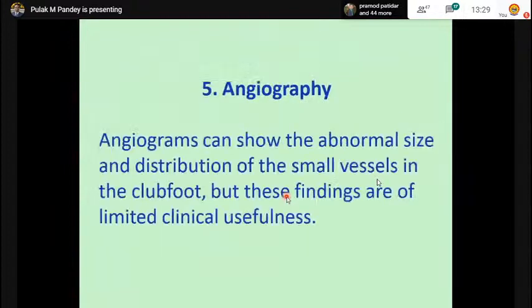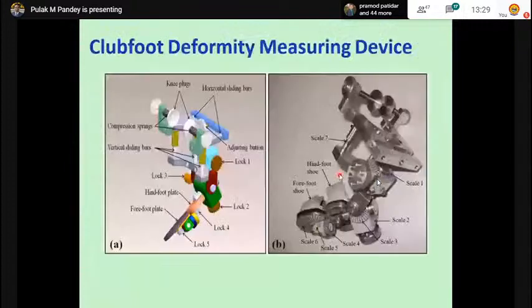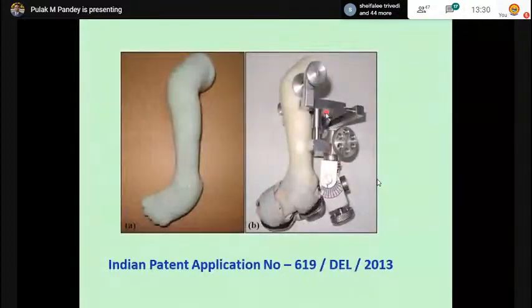We developed this kind of system. You can see here there are seven scales: scale 1, 2, 3, 4, 5, 6, and 7. If you put this on the foot of the baby for 1-2 minutes, you can measure whether the correction is really taking place or not.